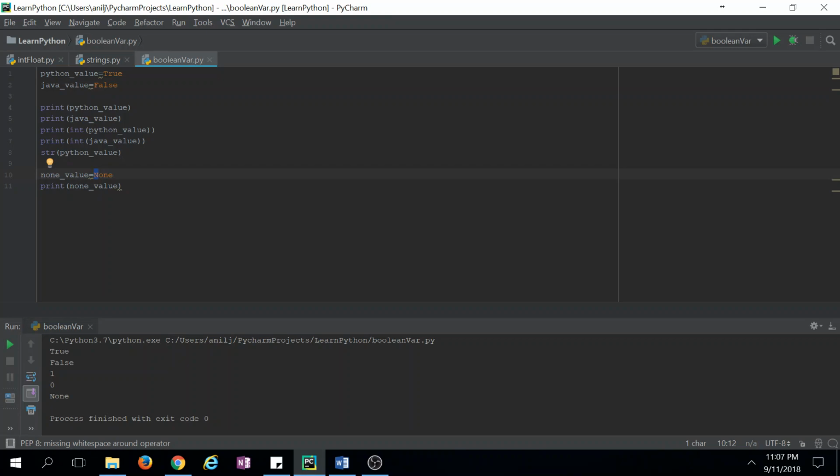So when you print this value, it is True and False. Similarly, the integer value of True is 1 and the integer value of False is 0. This is straightforward. And if you want to print a string, I'll print this value also. It will return a string only. And None is another data type which is not True or False, it is not defined, so it is written as None. So let's run this program.